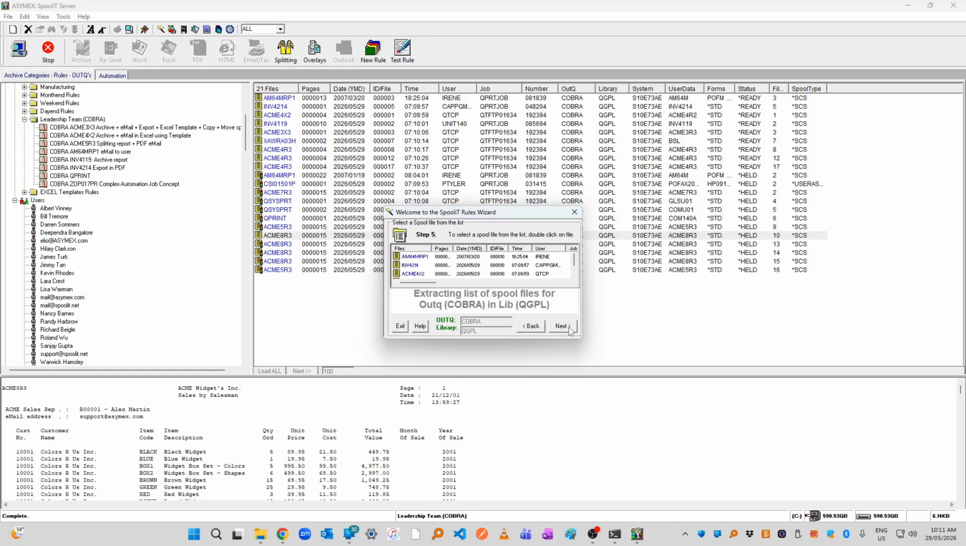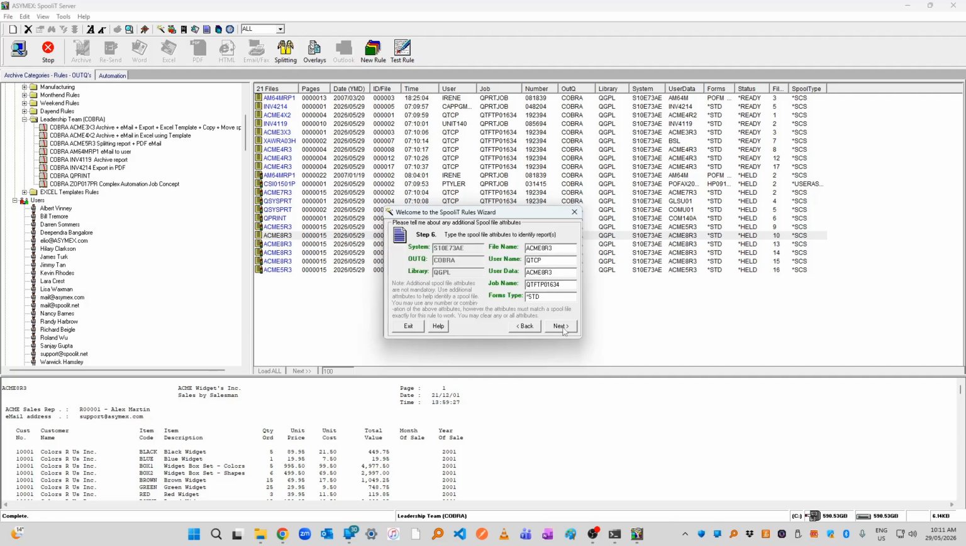Locate the report from the output queue. Note, this wizard is best suited for beginners, and for smaller output queues. If you have larger output queues, then use the standard method to create selection rules. Make your selection. Press the Next button to proceed. If you're happy with the report attributes, press the Next button.